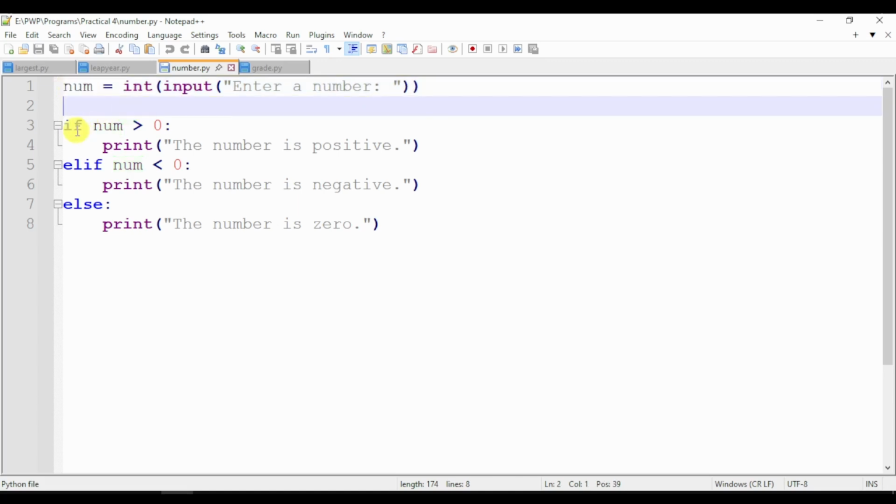Then I am using an if condition, that is if num is greater than 0. That means if this condition is satisfied, the number is positive. So that's why I am using this condition. In that I am printing the message "the number is positive". Then I am using the elif statement. This is similar to the else if statement that we have seen in C and Java programming. In Python, instead of else if we use elif. So elif num is less than 0. Whenever any number is less than 0, it is a negative number. So I am printing the statement "the number is negative".